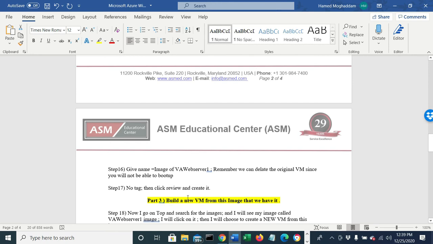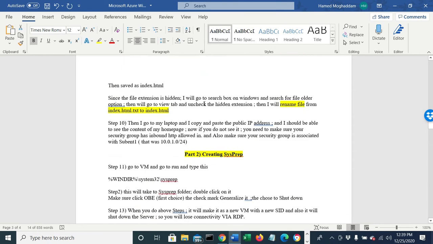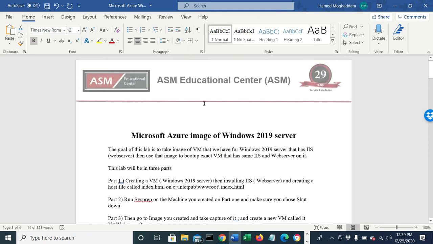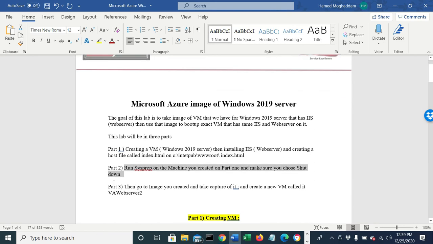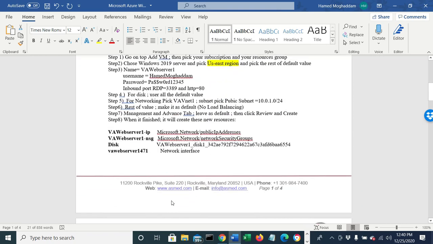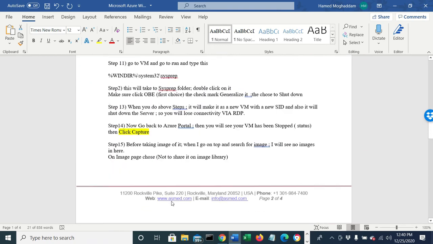No tag on that. Now what we're going to do, I want to build my new what? Virtual machine from this image that we have. Part 3. Remember, part 1 was what? Part 1 was create a virtual machine with Windows 2019 Server, which you did. Part 2 we ran Sysprep, right? Now part 3, we're going to take an image of this, capture it, and we've done that, and we're going to create a new machine, and we call it what? Web server 2. So that's part 3 right now, right here.